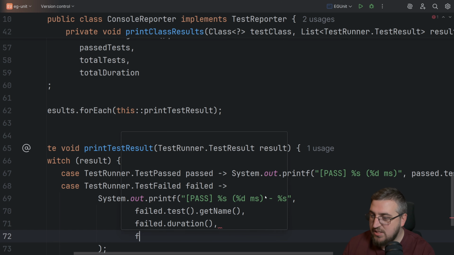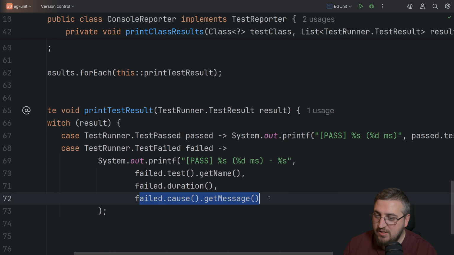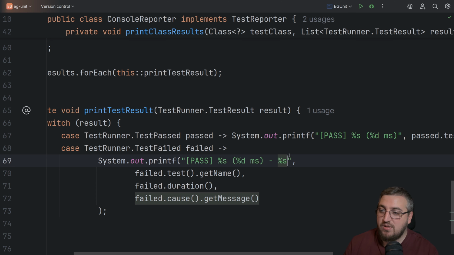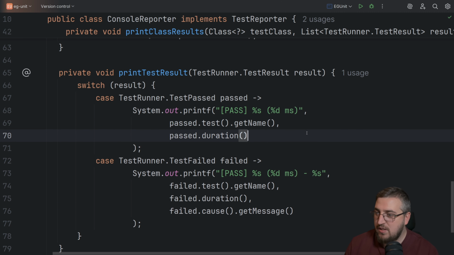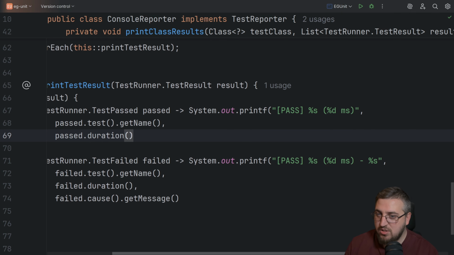So here I can say failed, cause, and let's get a message of it. And this field is not accessible in the pass case. We don't need that information there, so we can reduce our object size without this field. Okay, let's maybe have them formatted the same way. And auto format still did its magic.